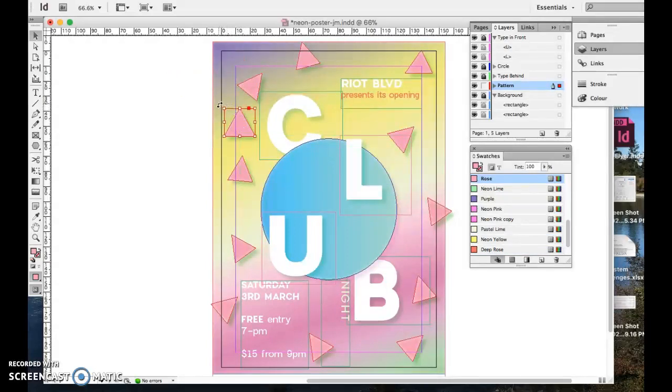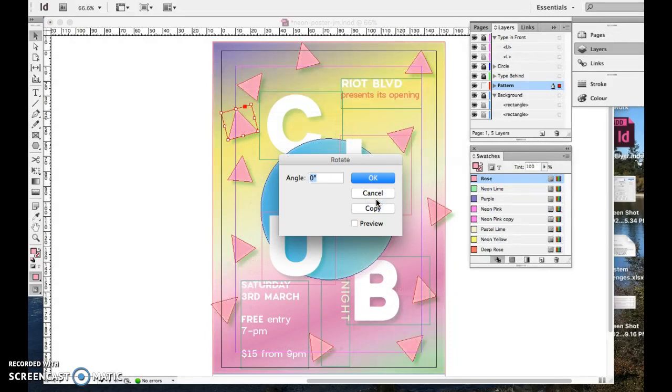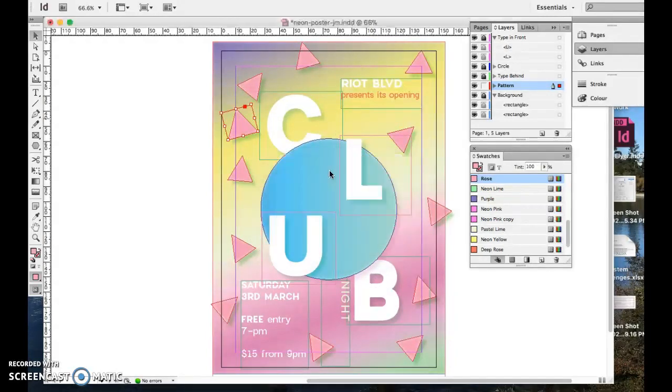Now notice if I hover out to the outside corner, you should get that sort of double-headed arrow. And when you get that, if you click and drag, you can actually just rotate. You can also right-click, transform, and you can go into a rotate, and then rotate a certain number of degrees, like 20 degrees. So it's up to you how you want to do your rotation.